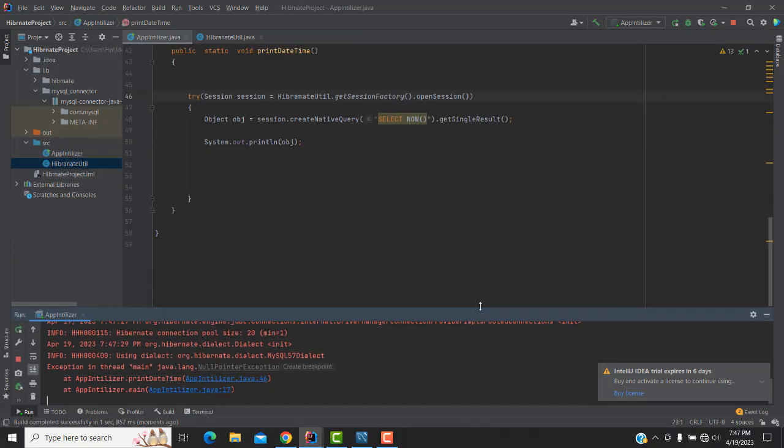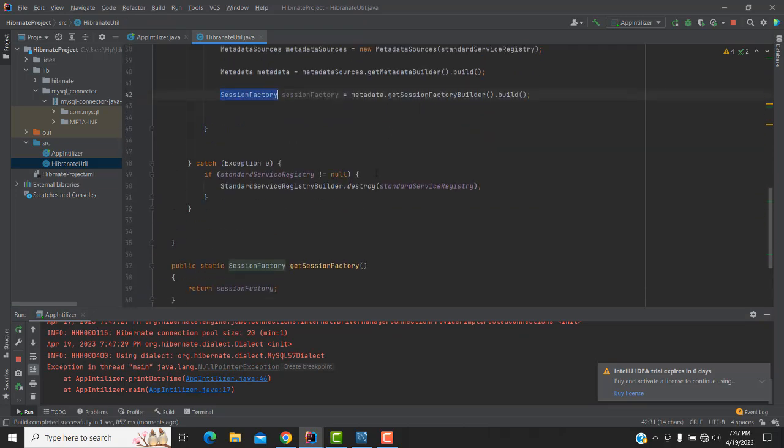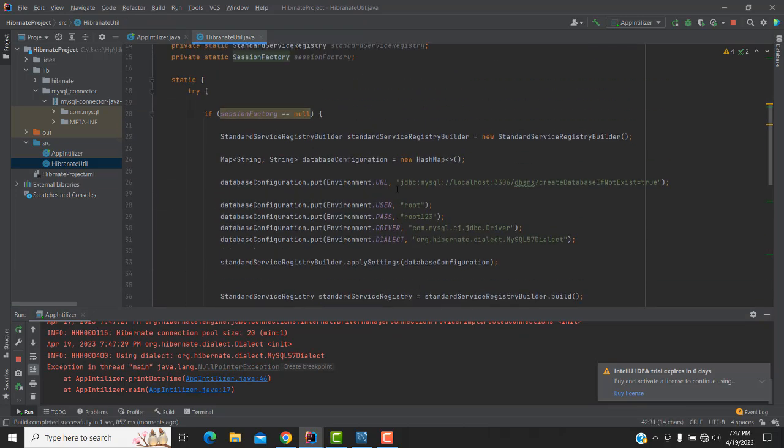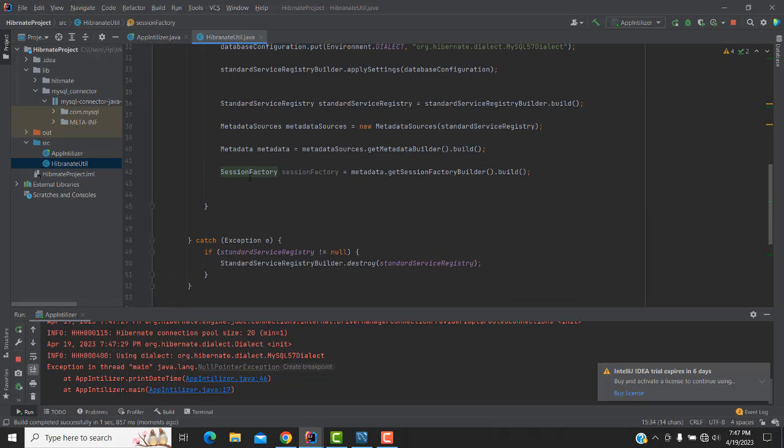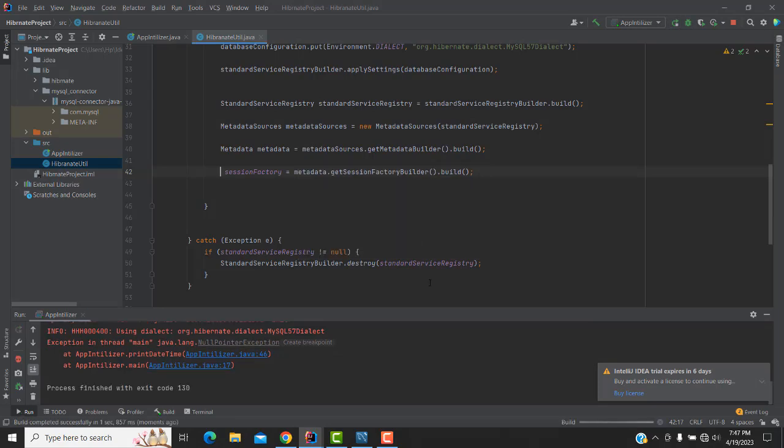This problem is coming here in Hibernate. I already gave the session factory here, sorry, I have written it again. You have to remove this, and again run the file and check.